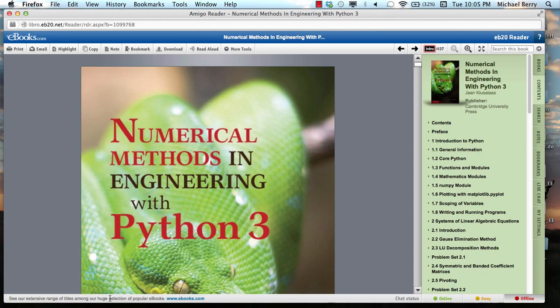The book we're using for this course is called Numerical Methods in Engineering with Python 3, as you see on the screen with the big green snake. It's written by Jaan Kiusalaas, and the publisher is Cambridge University Press. The book is available from the bookstore, alternatively from other book vendors online. And what you're seeing on the screen is actually the ebook version of it.